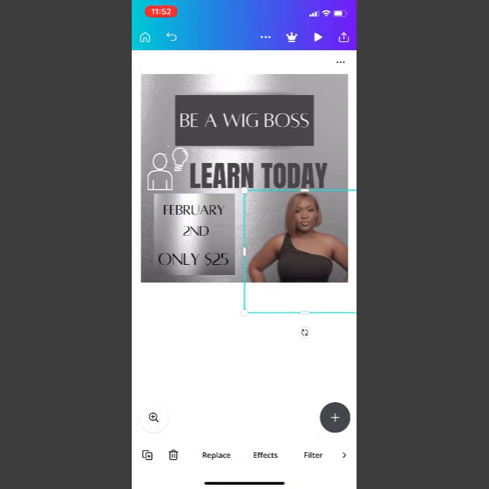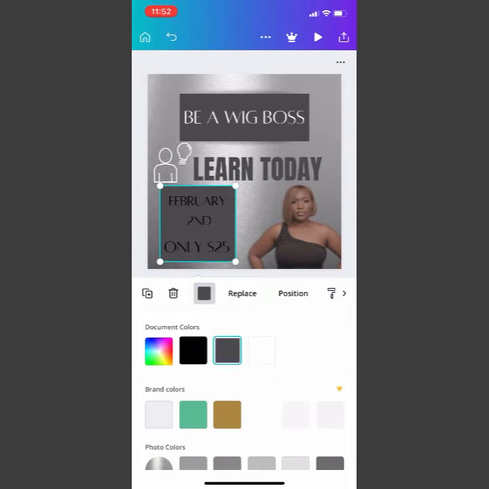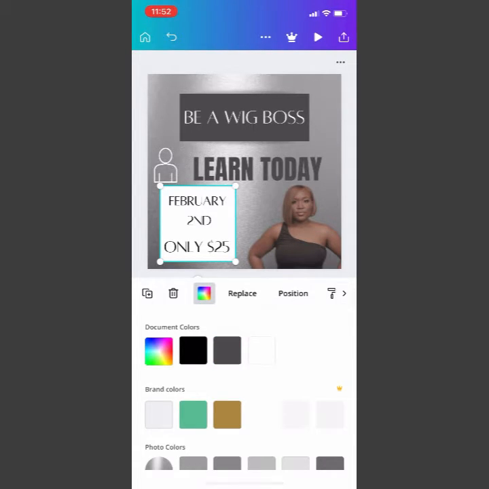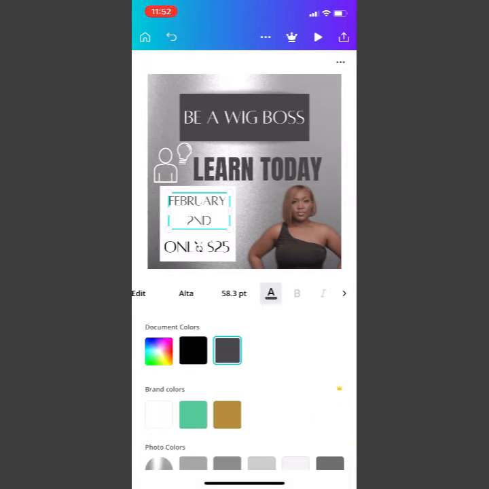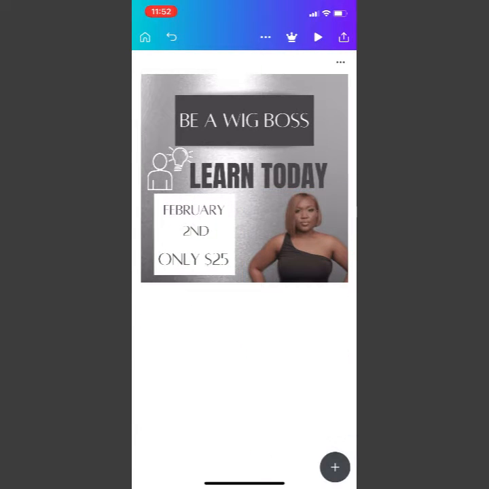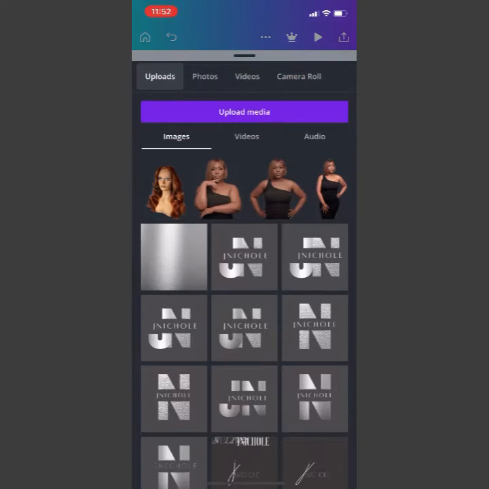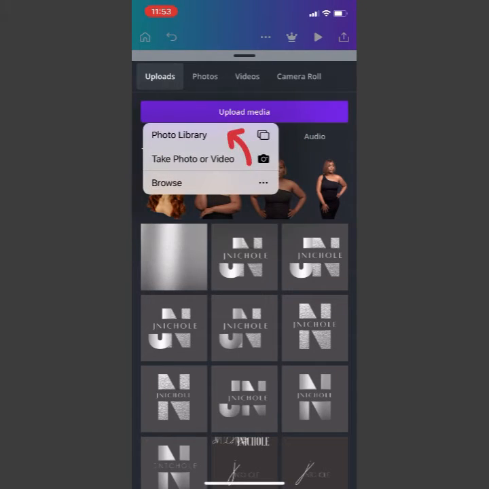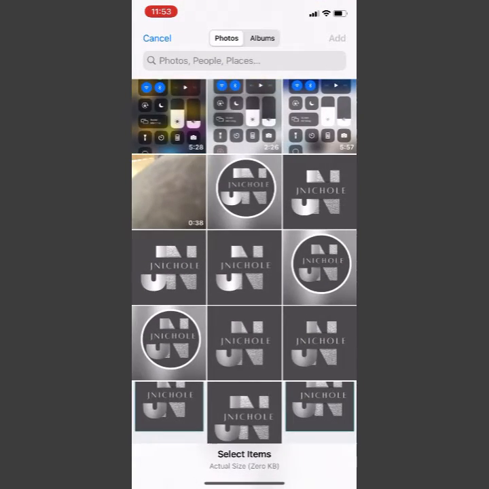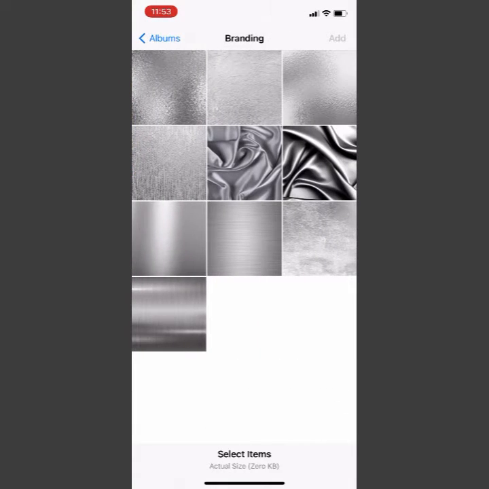Once I'm comfortable with the sizing of the text, I'm then going to change the silver to a different color. I am also going to play around with the color of the font. After selecting a font color that I like, I then decided that I want to go back and change the background. So what do? I go to upload media, and then I am going to go to photo library. I'm going to go back to that branding album, and I'm going to select another background.